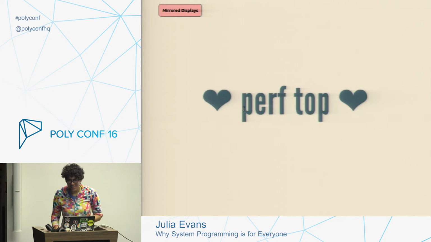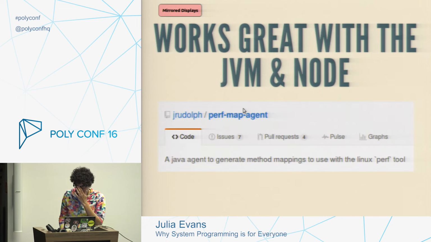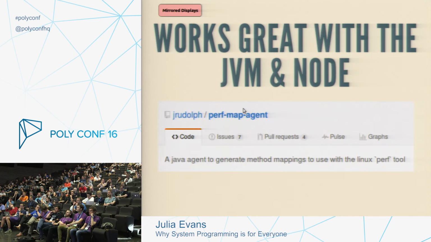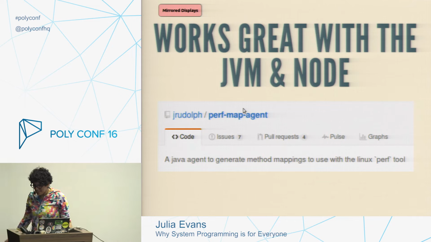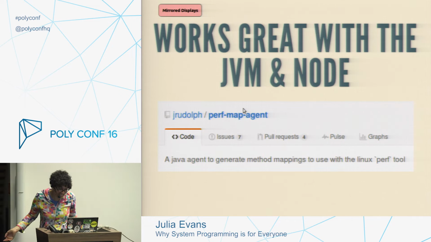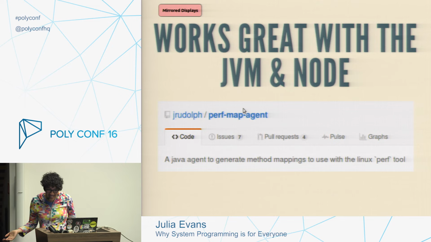So, yeah. But the cool thing about perf top is that you would think it only works with C, and I'm talking about systems stuff, like encrypt.fs, blah blah blah. And you're like, Julia, I'm a Ruby programmer, or I use Node, or I use Clojure. What am I supposed to do with this, right? I promised you it's for everyone.